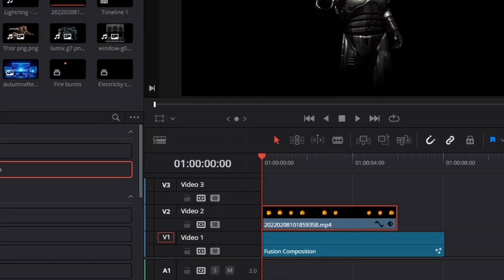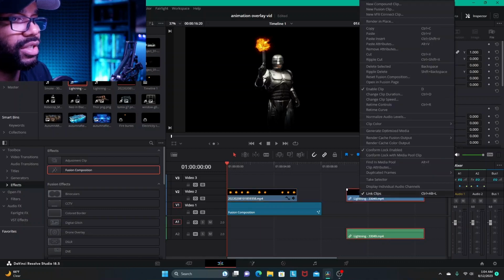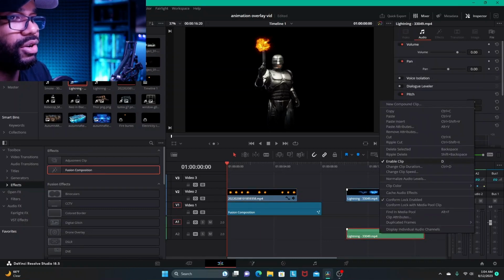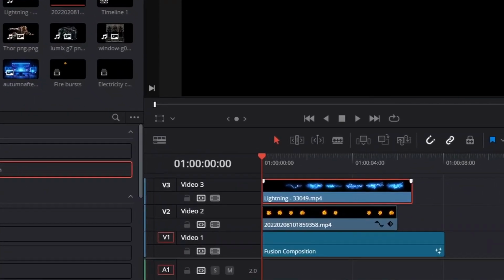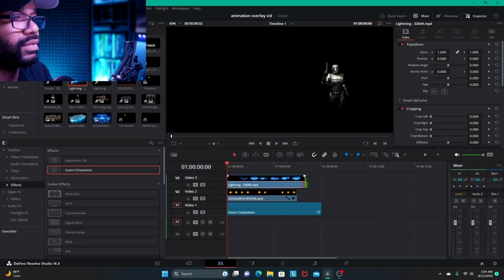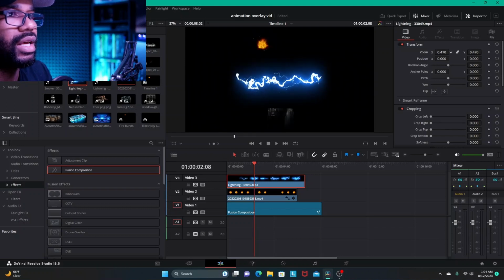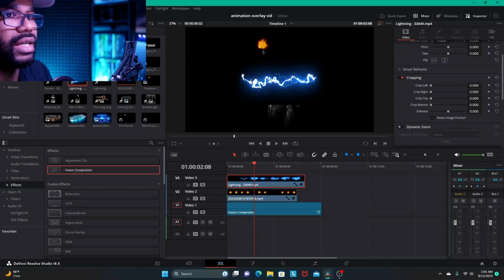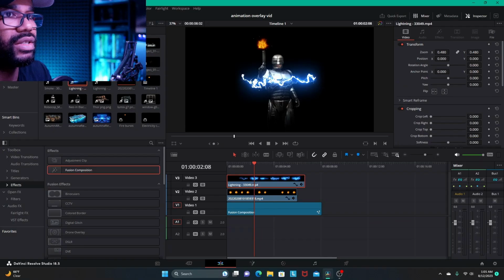We're gonna bring in this lightning, this kind of electricity type situation. Get rid of the audio on it. We're gonna bring this in and overlap as well. And do some similar things with this in terms of downsizing it some, and going down and changing the composite mode from normal to add so that we got a certain level of transparency.